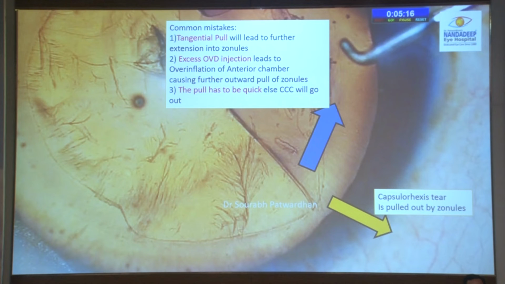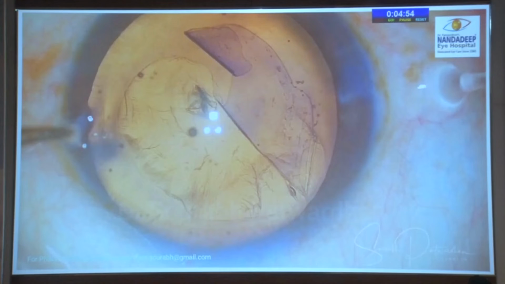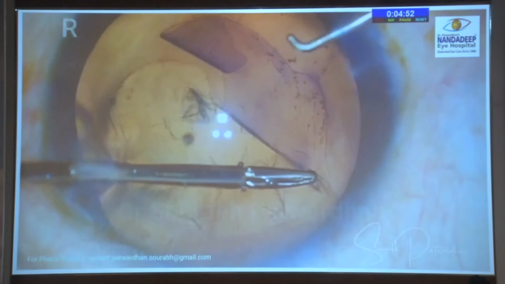And the second important thing is the pull has to be quick. Most often, you are hesitant to pull the capsulorhexis in. When you pull slowly, the vectoral force is still going outside, and that's why it still goes out. I will just show it in one of the videos. So you have to make sure that the resultant vector is not outward, but completely inward. Okay, so let me just show this video.